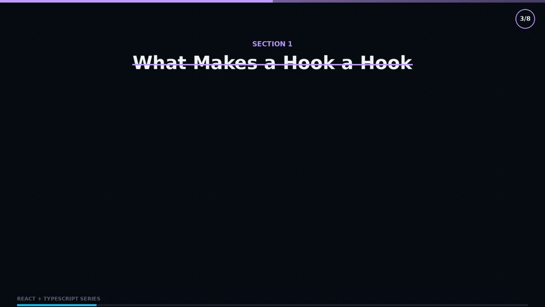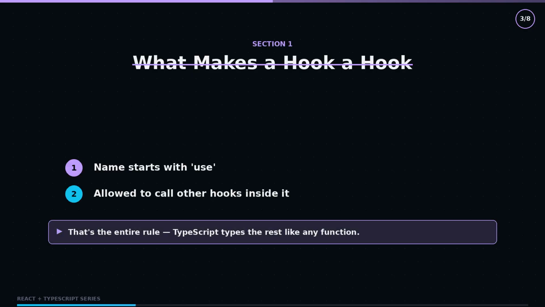1. What makes a hook a hook? Quick reminder, a custom hook is just a regular function whose name starts with use that's allowed to call other hooks like useState and useEffect inside it. That's the entire rule. The magic isn't in React, it's that TypeScript can fully type the inputs and outputs of that function, just like any other function.